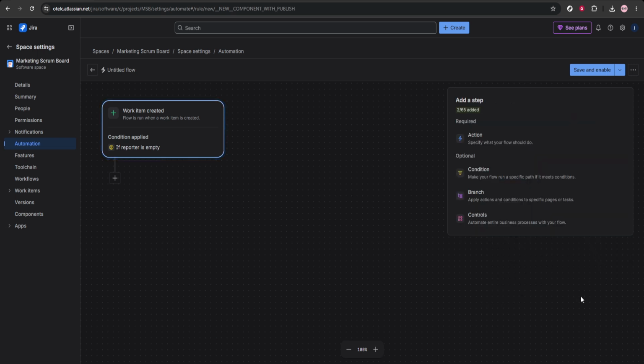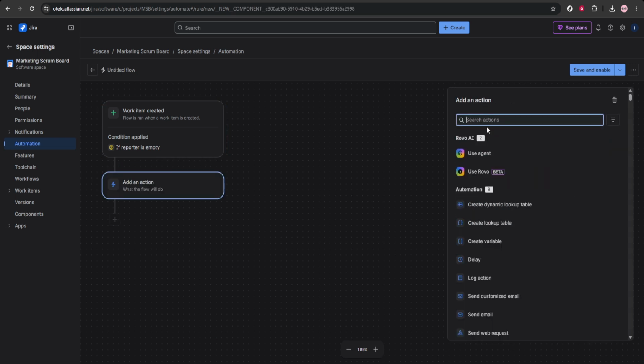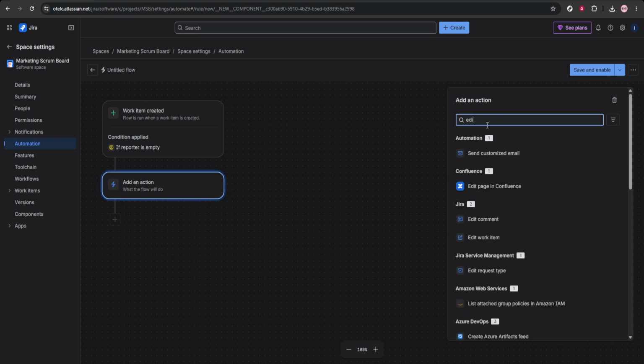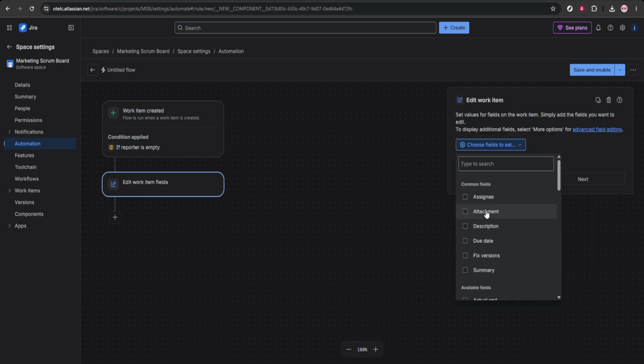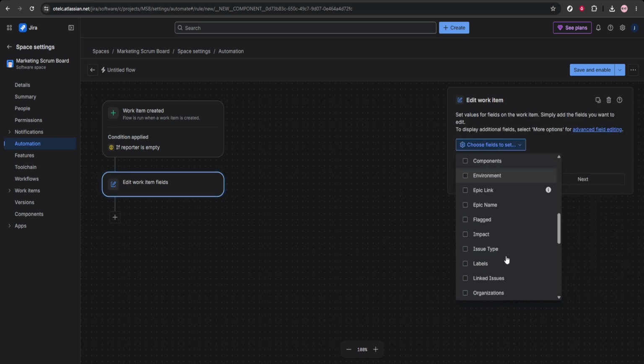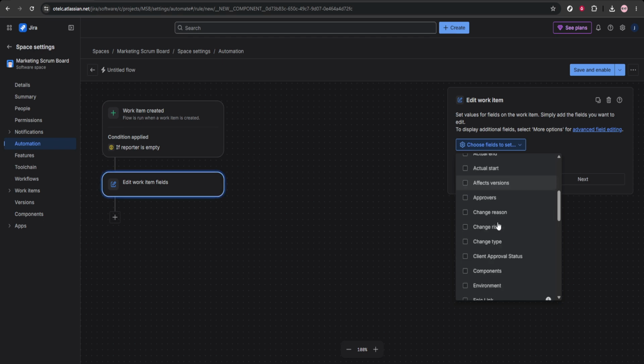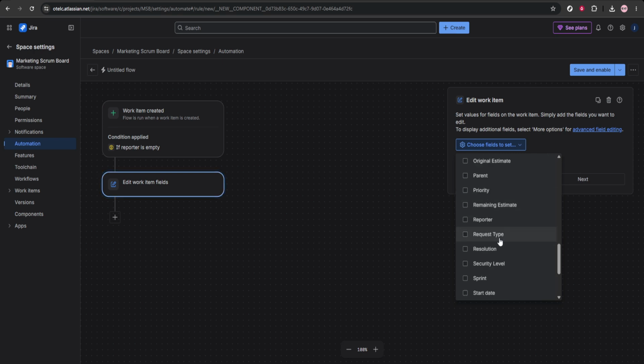Now it's time to add the action that will set the due date. Click New Action, then choose Edit Issue. This action lets you automatically update one of the issue's fields. From there, choose the due date field. In the Value area, enter a smart value or date rule. This is what tells Jira how to calculate the due date.